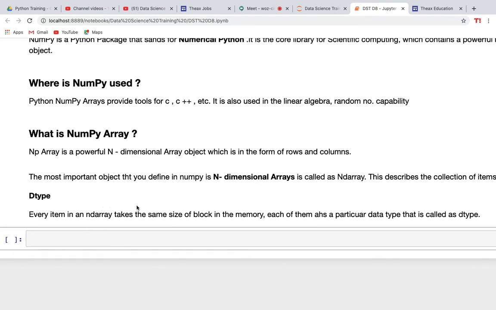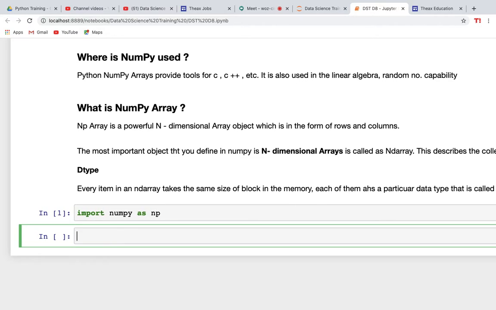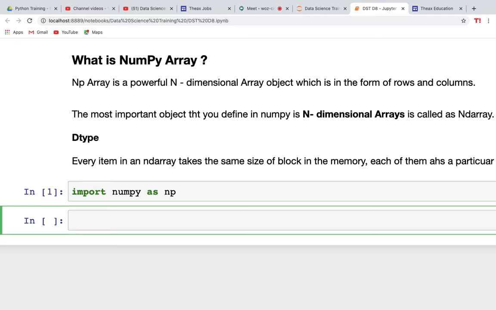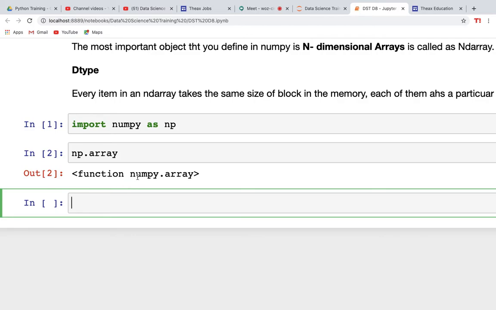So the basic ND array is created using a function called array. First of all, you have to import NumPy. It depends on you how you import; I import it as np. So the first thing is to import NumPy as np. As I said, the basic ND array is created using the array function, that is np.array.